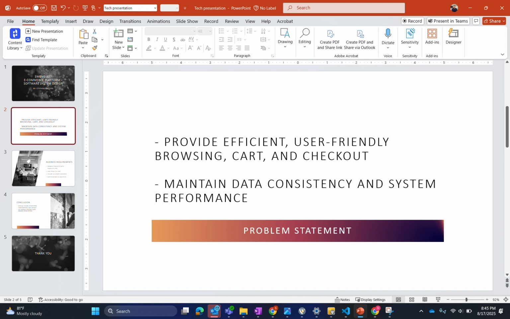I want to take a look at the problem statement as well as, like I mentioned, some of the non-functional requirements. So what this e-commerce platform does is it aims to solve a common problem for online retailers and customers. So we really just want to provide an efficient, user-friendly way for customers to be able to browse products, add them to their shopping cart, and make a quick and easy checkout process. Really just making the experience better for everyone.